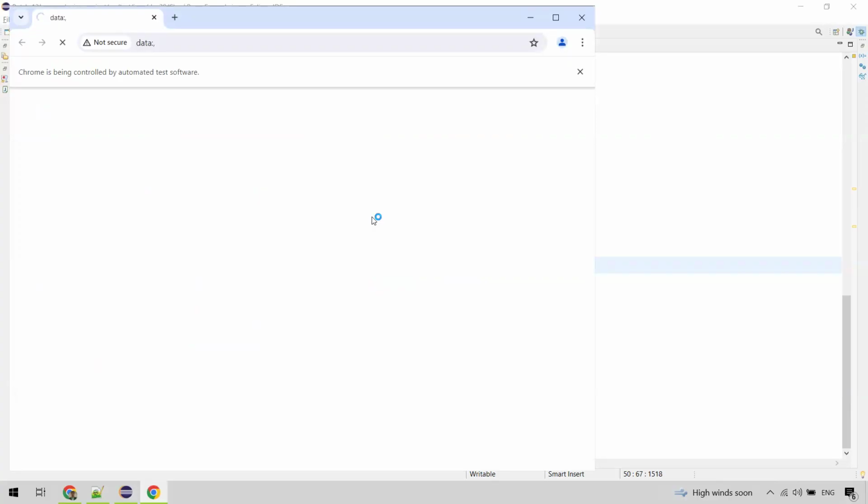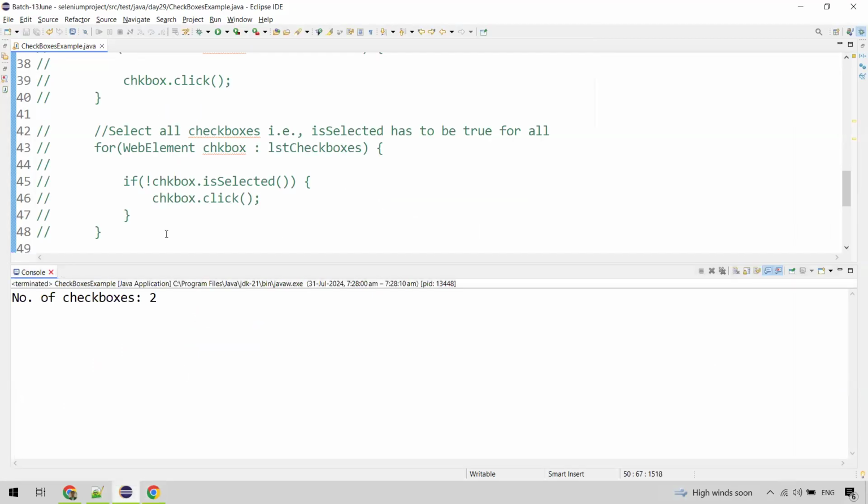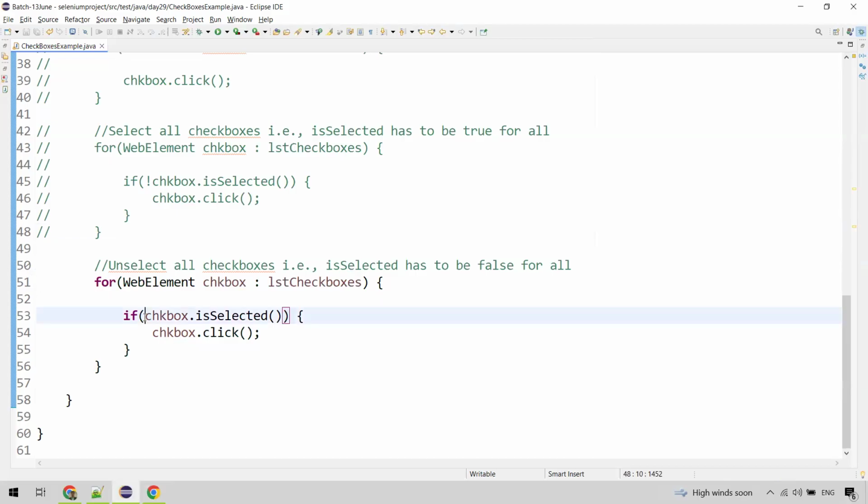See, this time you can see two checkboxes have been unselected. That's it. Simple logic. If it is selected, then go ahead and click on the checkbox so that it will be unselected, right? Simple one, actually. It's a Boolean, right? So if it is selected, we wanted to click on it and make it unselected.